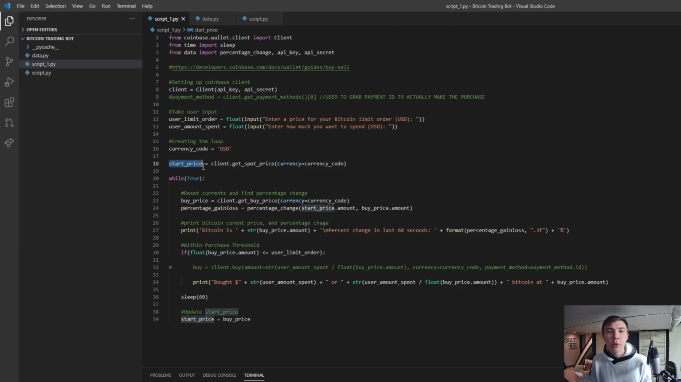And then we're going to do a start price equals client.getSpotPrice, and then pass in the currency code. And this right here, the start price, is actually an API object. It's not actually the price. What we're going to have to do is start price.amount. That actually returns a floating point value for the actual price of Bitcoin at that moment.